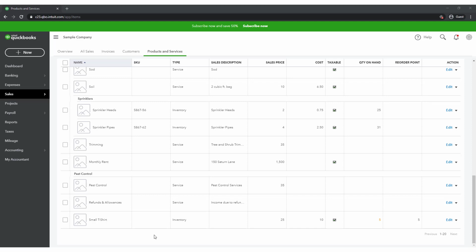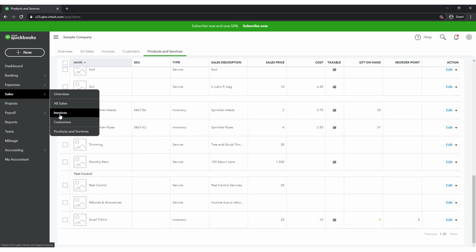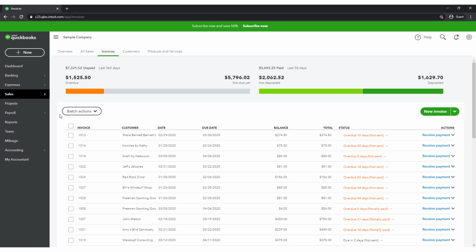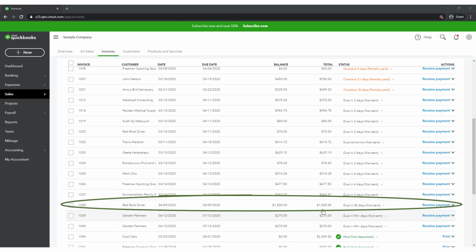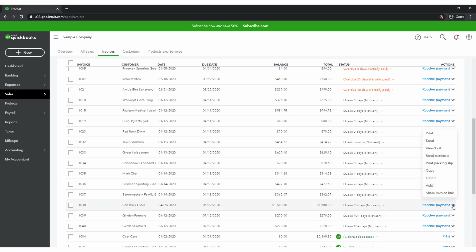Now you have at least 2 invoices. On the navigation bar, go to Sales, Invoices, and you will see a complete list of invoices, both paid and unpaid. Locate your invoice to Red Rock Diner and notice the Actions drop-down list to the far right. From that list, you can do things like print, send, or void the invoice. You can also receive a payment, but we'll be looking at that in the next lesson.